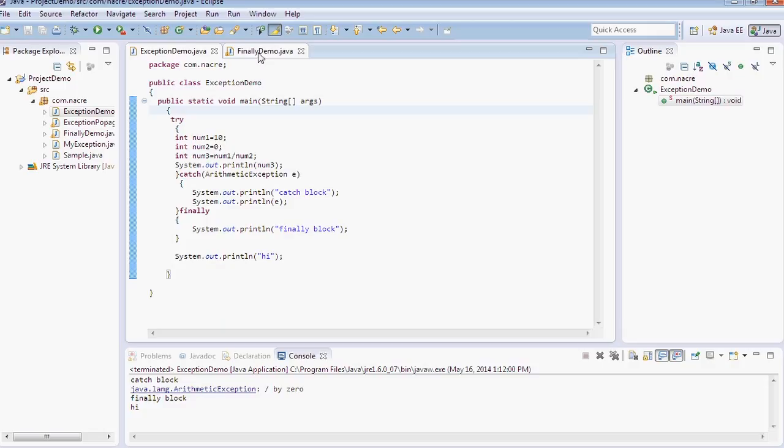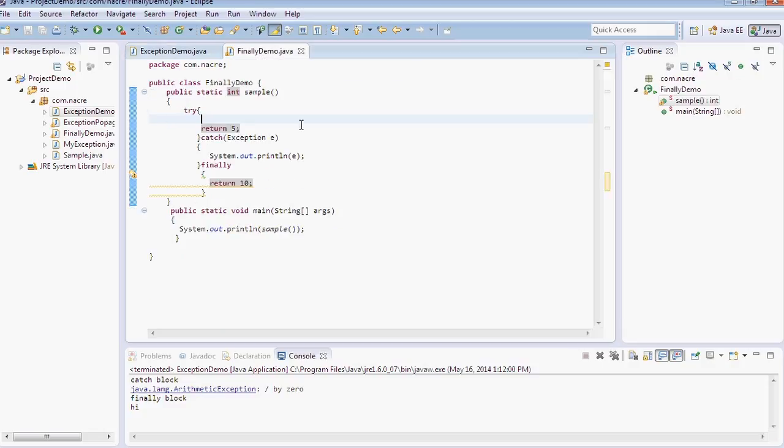And another example of finally and return statement. See, here I have taken a try-catch block and finally, and I have written return 5 in the try block and return 10 in the finally block. When I execute this program, it will give me 10, not 5, because whatever statement is written in the finally block overrides the statement written in the try block.